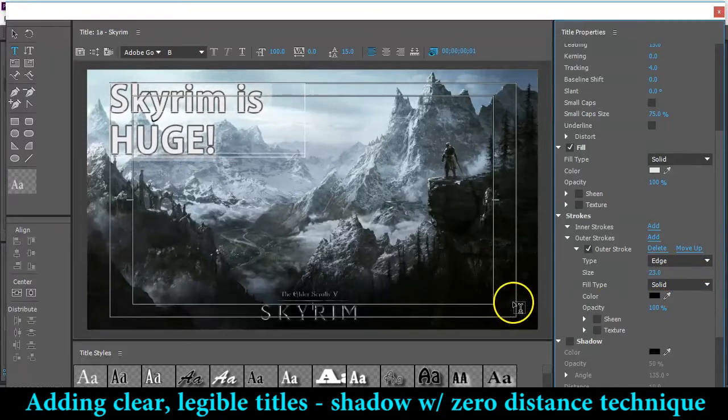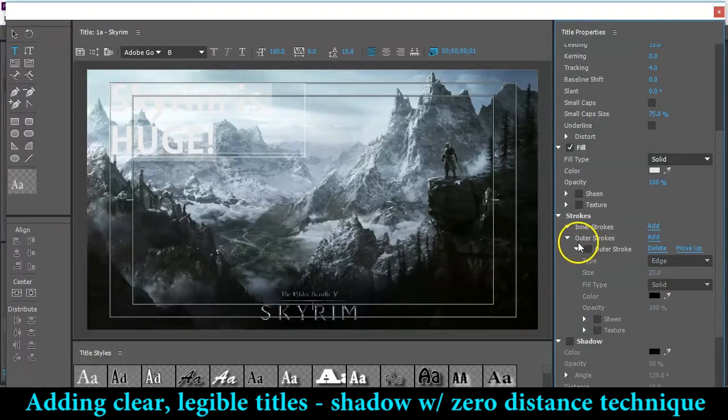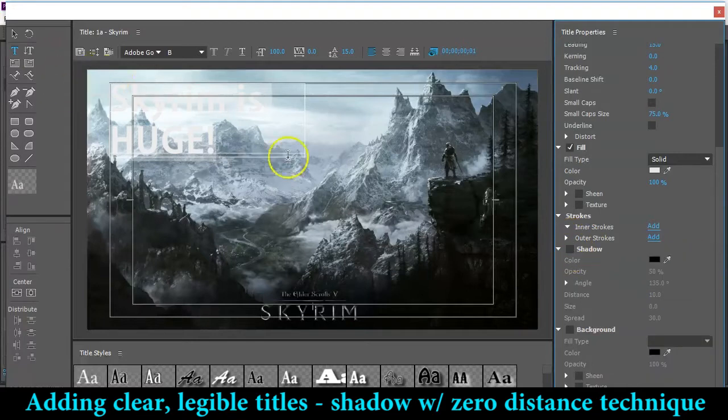So that's one way to make it pretty easy to read. Another way is to create a glow around the words. So you do that with a shadow of 0 distance. Because this is light text, I'm going to do a dark shadow, so the default black is helpful. Bring the opacity up to 100 and bring the distance down to 0.